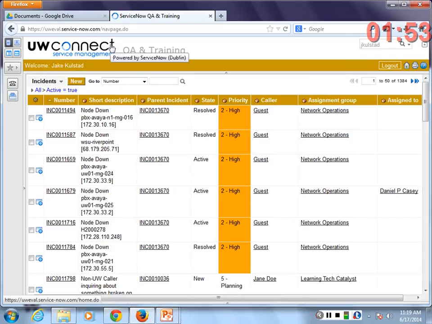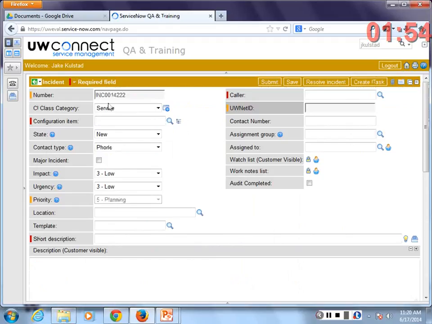If I'm on the incident table, I can also just click on New right here. I don't have to go back to my application navigator and click Create New Incident. If I'm back here, I can just click the New button. They're functionally equivalent. I'm going to click New, and I'm going to do the same thing.